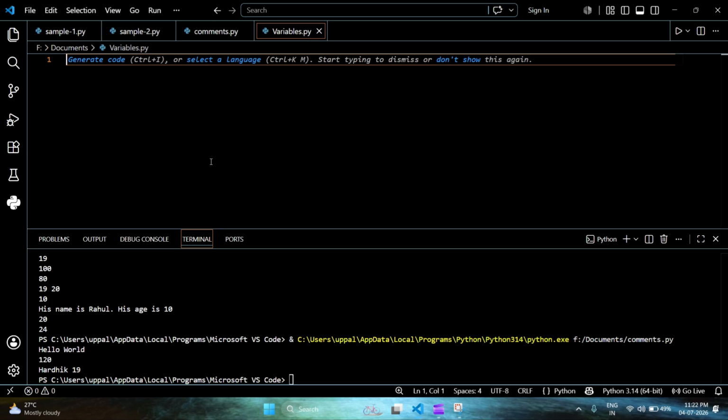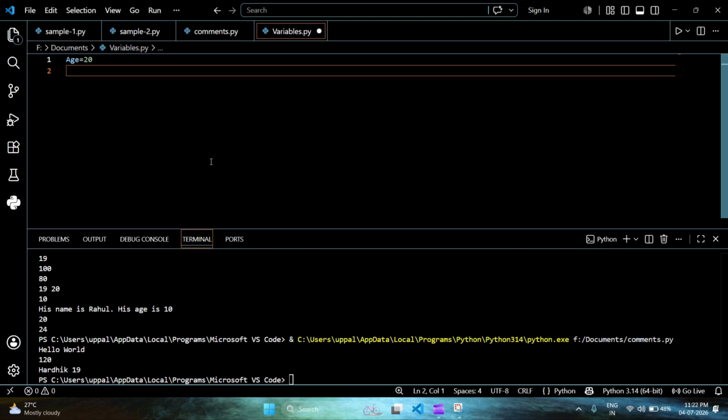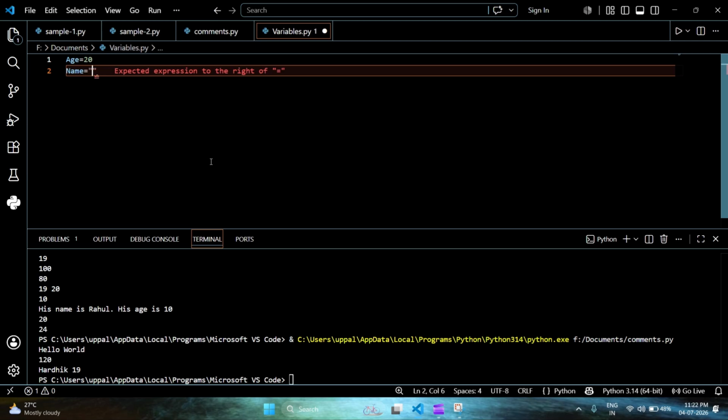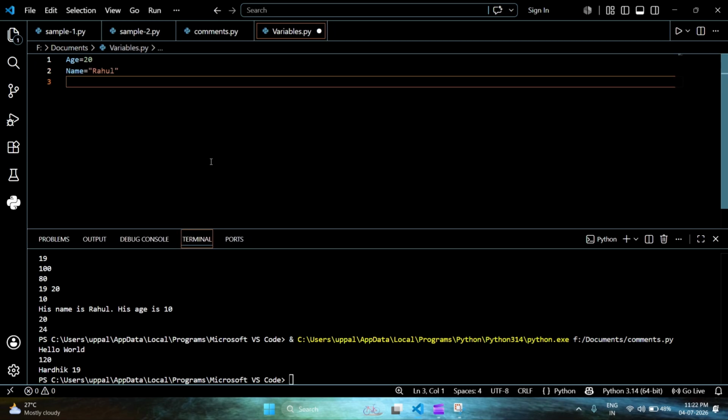What do we mean by variables? A variable helps to store data. Think of it like a labeled box. Suppose you have a box labeled age, and inside it I am storing some value, 20. Then I create another box, meaning another variable name, storing a name like Rahul, and you enter that.